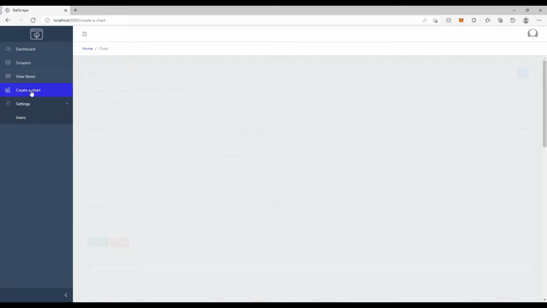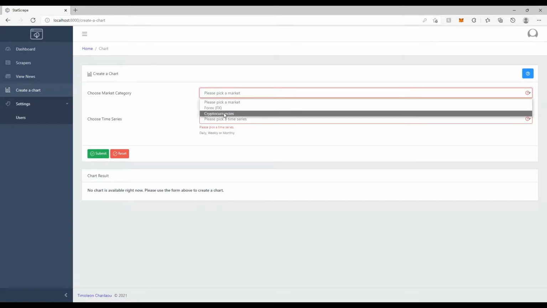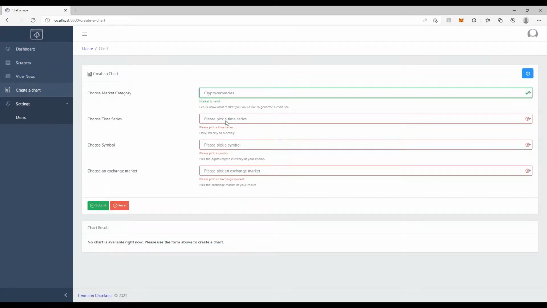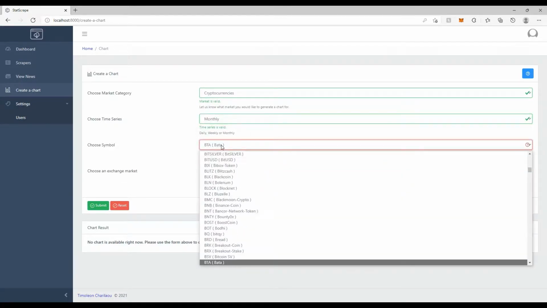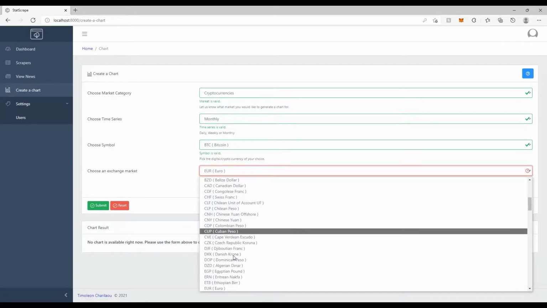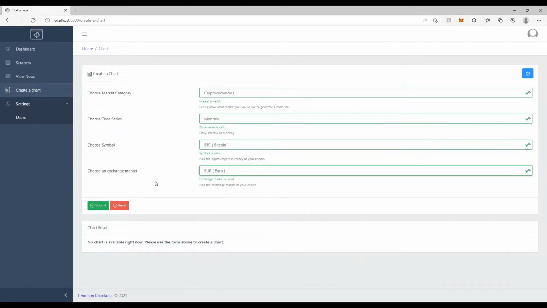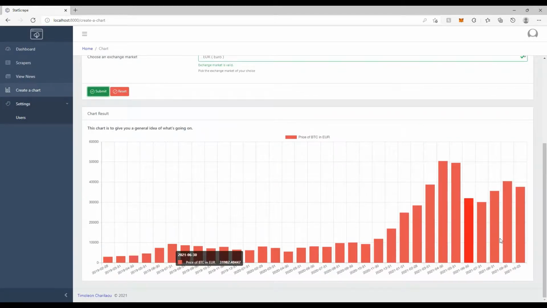In the create a chart section, the user will be able to pick a market category and a time series. For example, they can click cryptocurrencies. The time series would be, for example, let's say monthly. I want to see the Bitcoin value in euros. And then when I click submit, I can see from 2019 until October of 2021 the value of Bitcoin in euro.